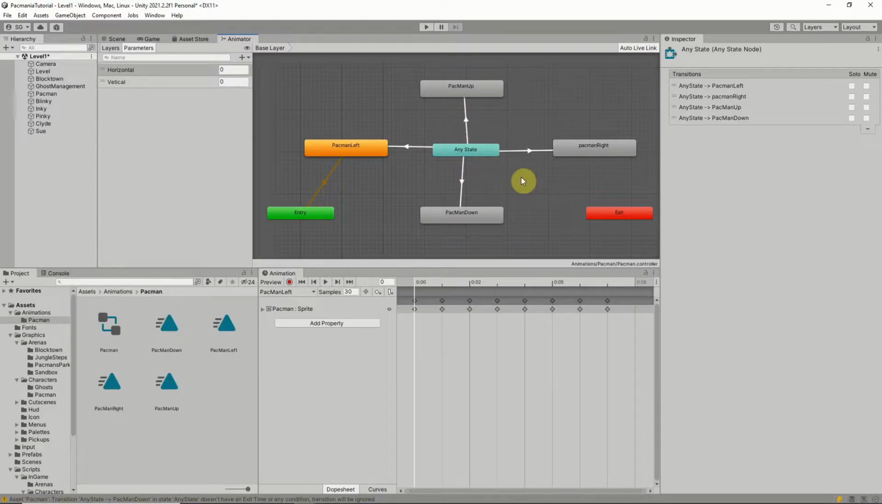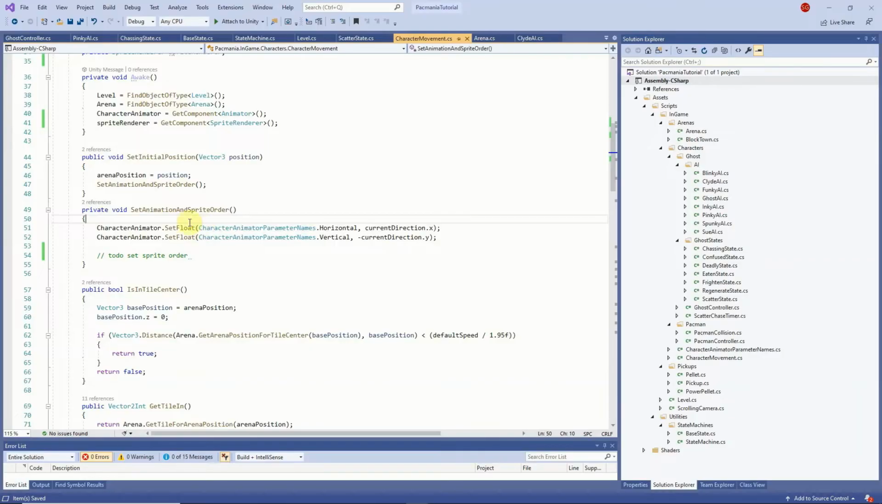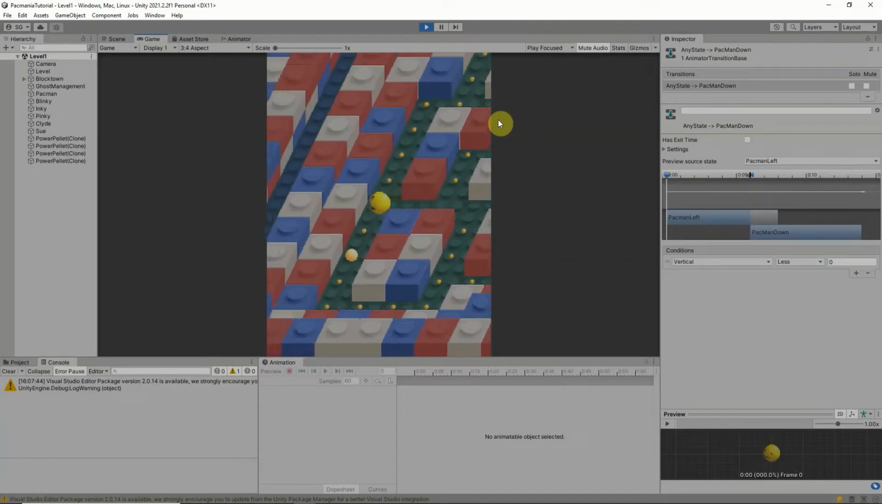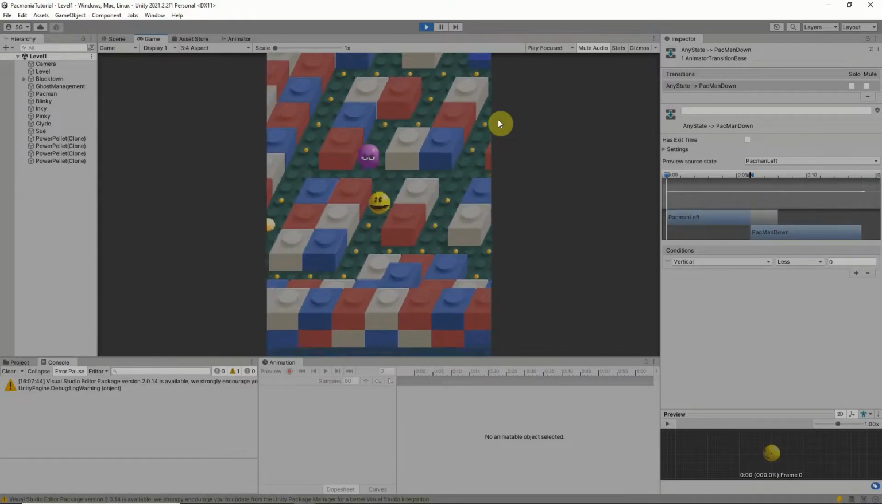Now to set the transition parameters from a script, I've added this set animation and sprite order method to our character movement script. In this method, we get our animator character component, which I pre-cached in a wake method, and then set the horizontal and vertical parameter string names to our current direction. I had to reverse the Y value because negative Y for us is actually travelling up the screen. So in our move method, we simply call this set animation and sprite order method. When I run the game now, hopefully Pacman will now have its animations.